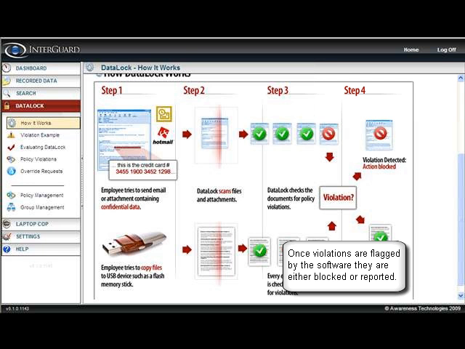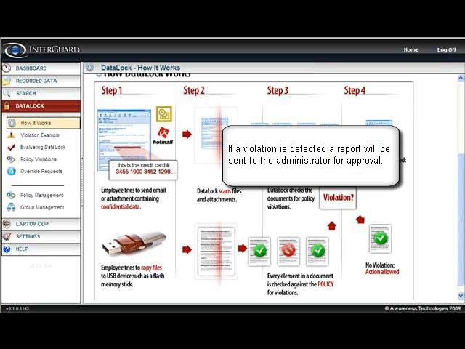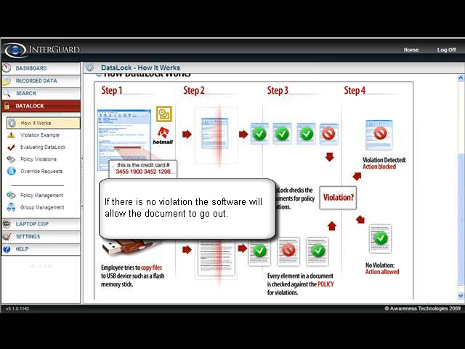and then the software will either do one of two things. It will either block it from going out, or it will allow it to go out and generate a report for administrators to recognize that that information was sent out of the organization. And then if there is no policy violation, it simply allows the email to go out.